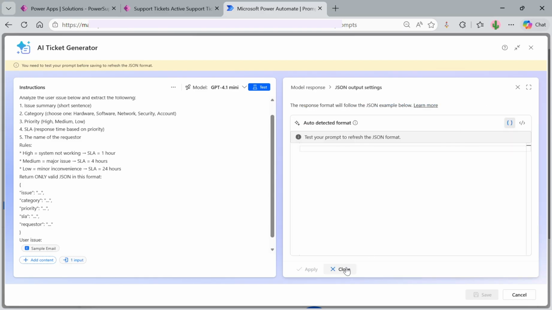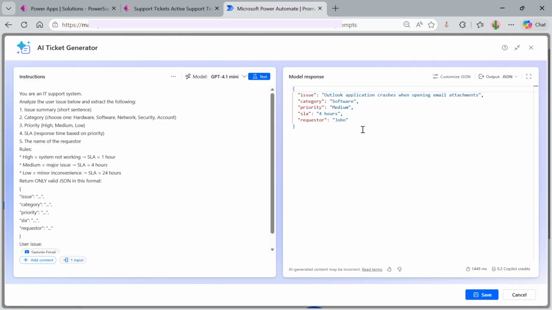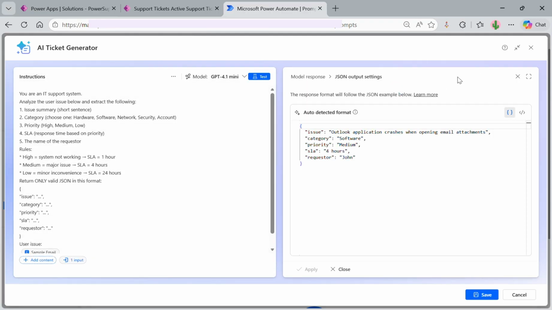Before you click it, let me close it. Before you click it, say test again, and then come here and say customize the JSON, remove this and put 4. So I'm basically saying I don't want it to return 4 hours, I want it to return 4, meaning 4 hours. Okay, then say apply.